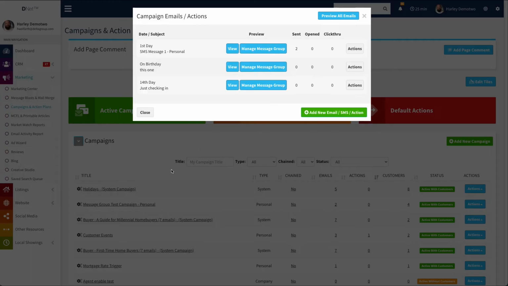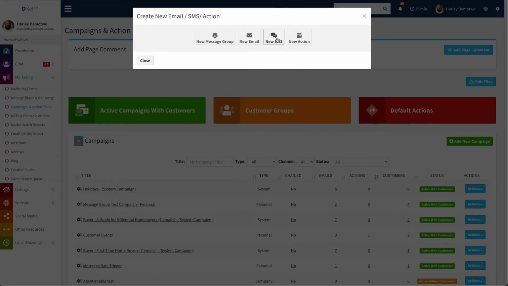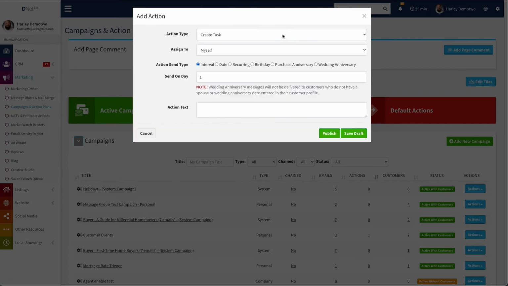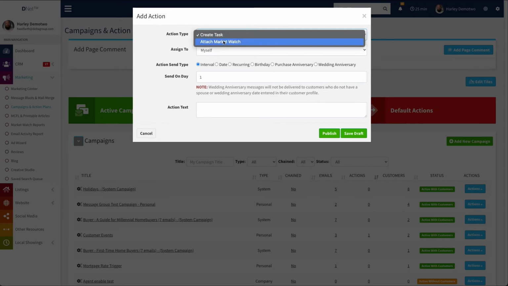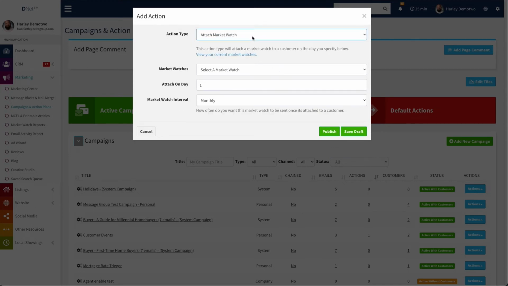And now we'll go back in here. Now the next thing we can do, add new one. We can add a new text message. Exactly the same thing. It works exactly the same way, except it's just a single text message. And then next we have actions, and this is the only interface that's a little bit different. So when I click on that, we can create task or we can add market watch.